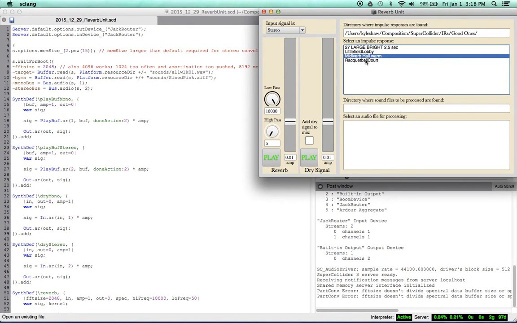Next, we'll need to select an audio source to process. By default, the code loads into buffers the two audio files that come with the SuperCollider application and are used in many of its help files for demonstration purposes. This drop-down menu allows the user to specify either a mono, stereo, or live input as the source type.